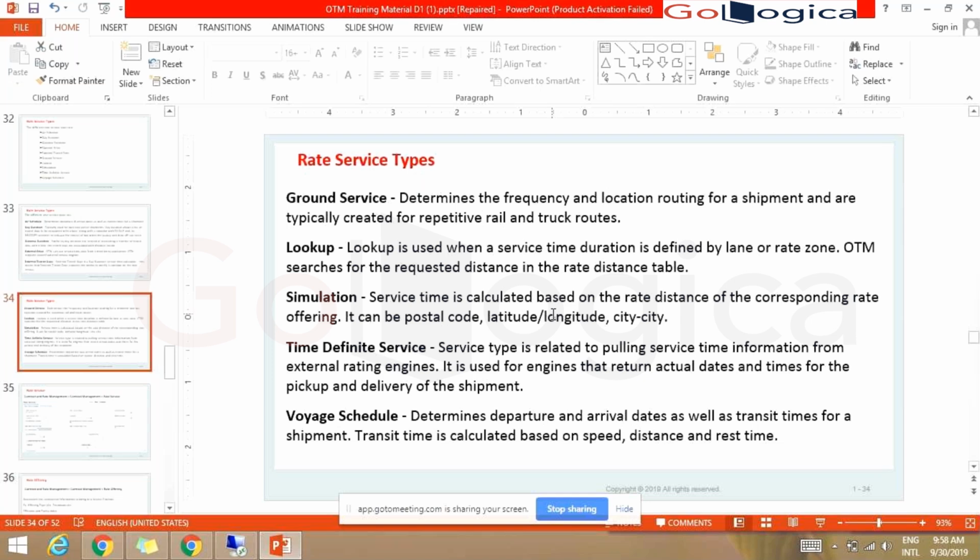Time definite service is something where you can define that you are delivering the goods on time, and you can pull the service from the external rate engines as well. As I told you, like other external systems, instead of defining it manually in the OTM, there are many other applications where you have the standard, accurate distance, and it will be updated day to day based on the service.